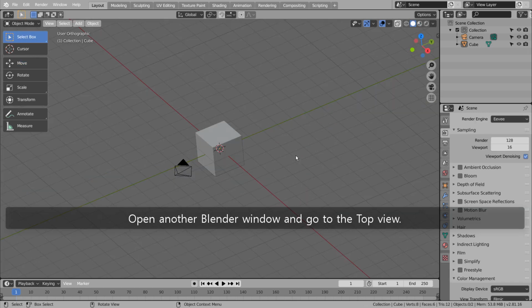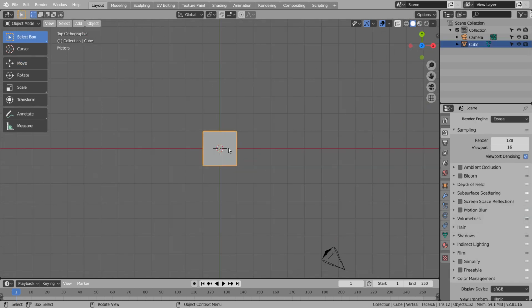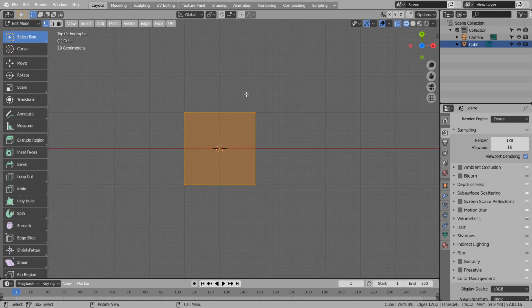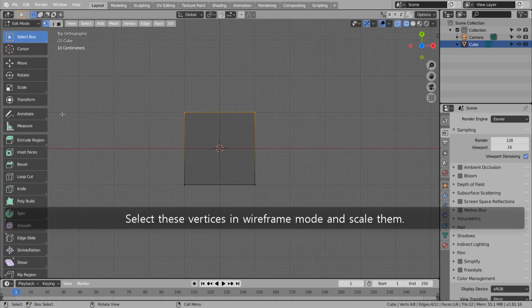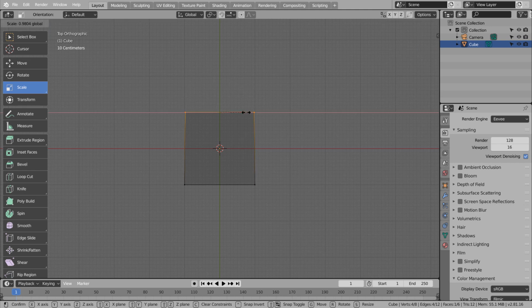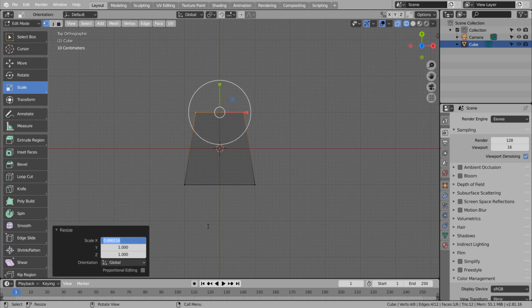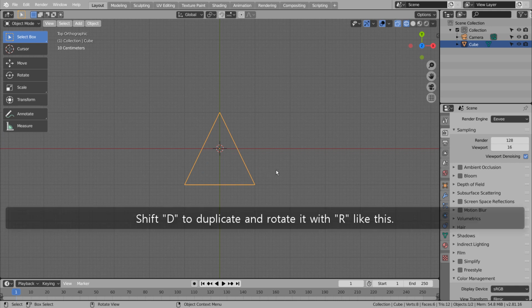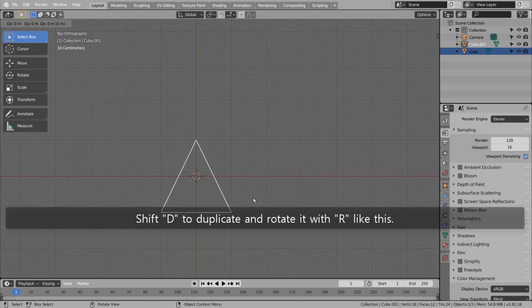Open another Blender window and go to the top view. Select these vertices in wireframe mode and scale them. Shift D to duplicate and rotate it with R like this.